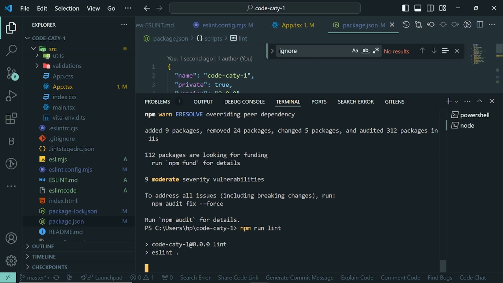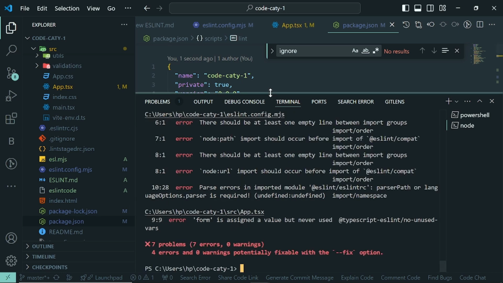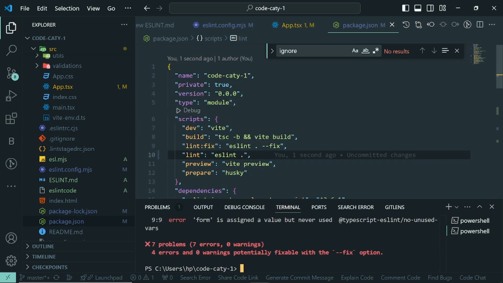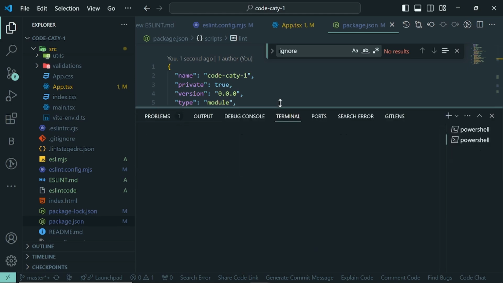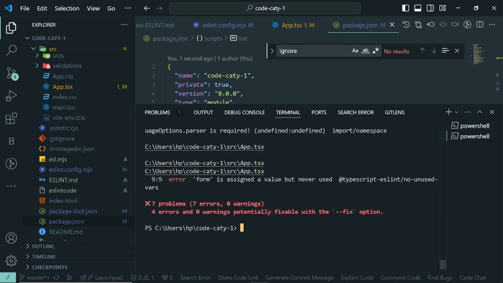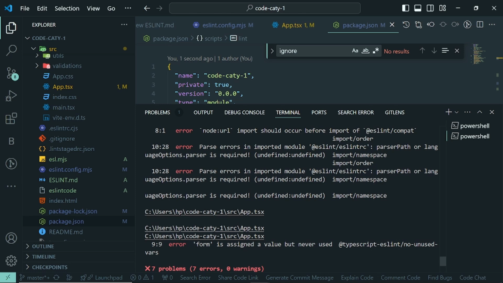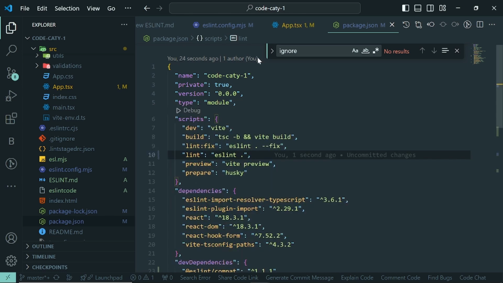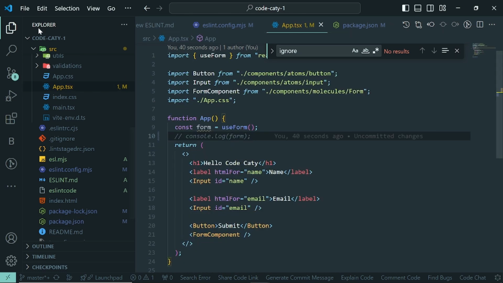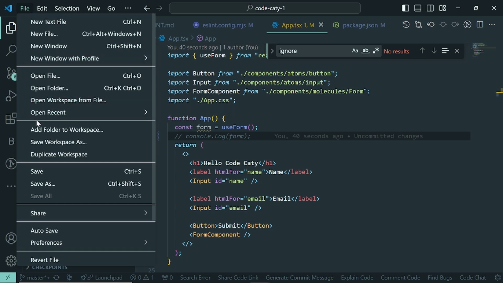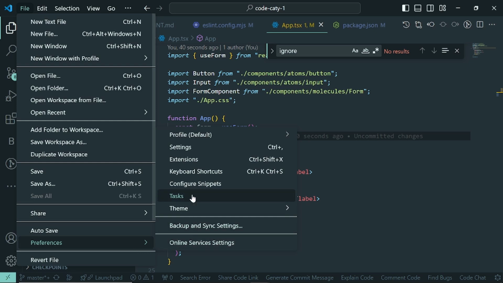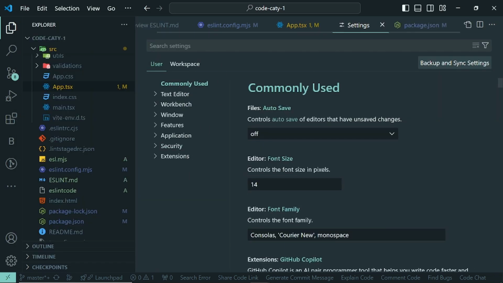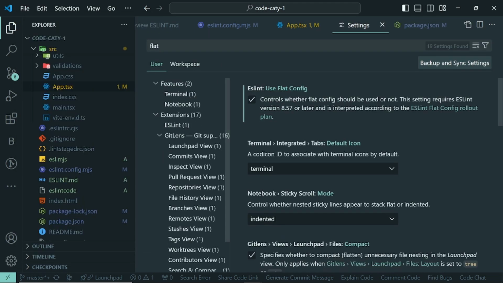Let's wait a few seconds. I have created a script that runs this ESLint command, so you can also run it directly. You can see I'm getting errors, but it's not shown in this file. So what we have to do is go to File, then Preferences, then Settings, and search for flat. Just make sure this is checked.